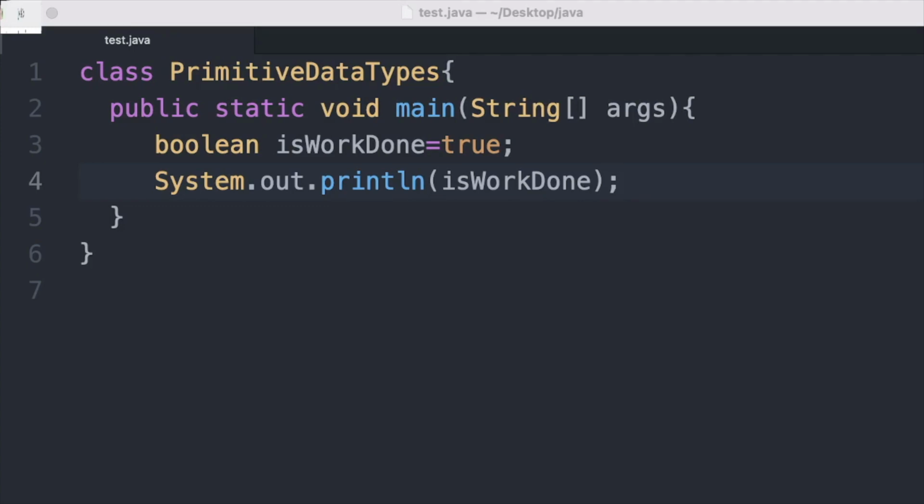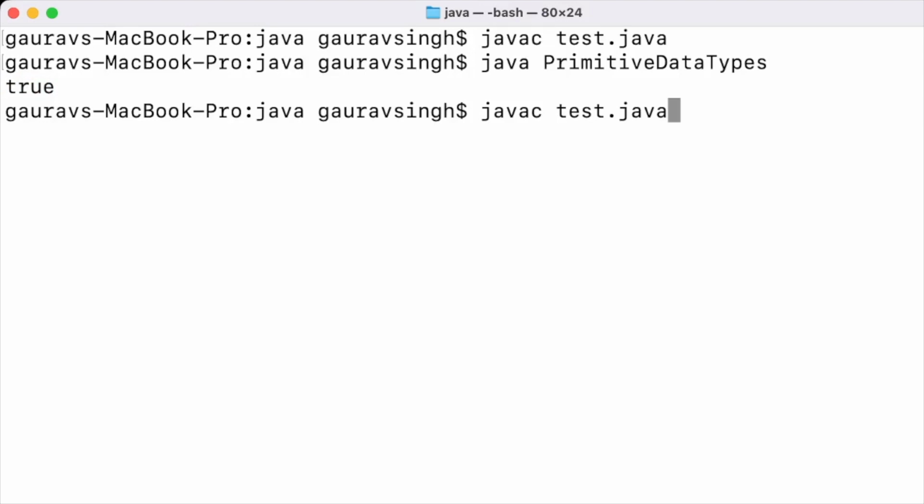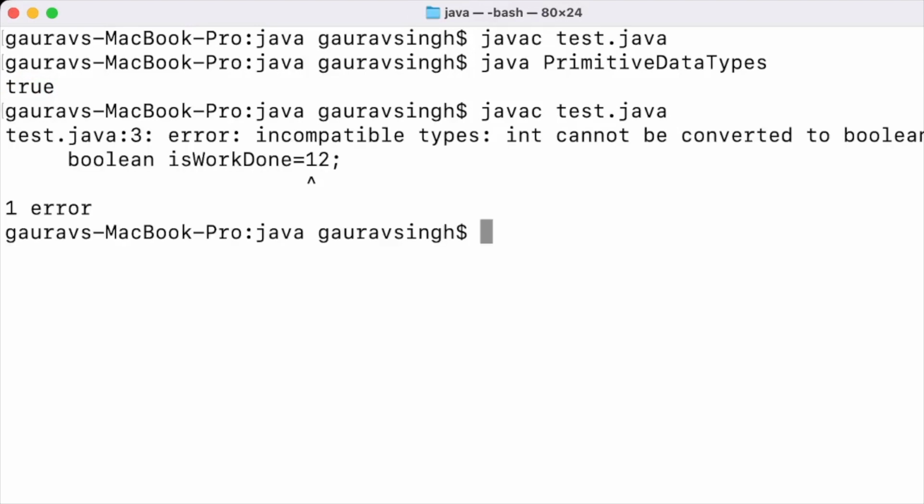Now let us try to save another type of data in the boolean variable, and the program should not compile. So instead of true, I'll type 12. Now let us save this and compile the program again. Yes, you can see we have the error: incompatible types, int cannot be converted to boolean. So you should be very cautious about the data types and the values that are saved in that data type.